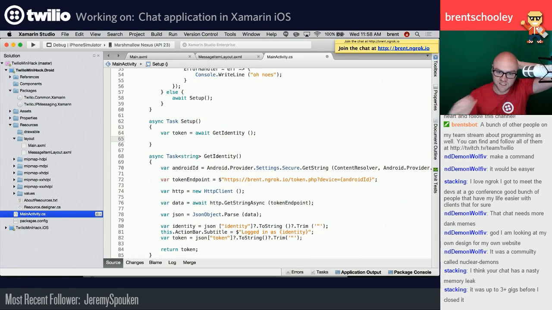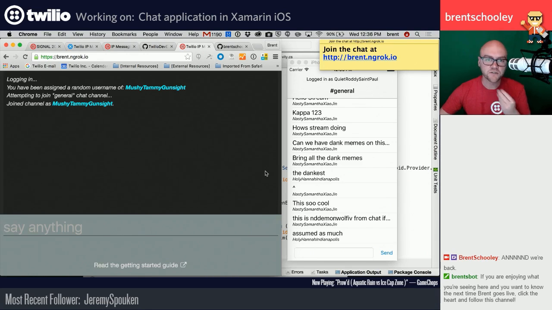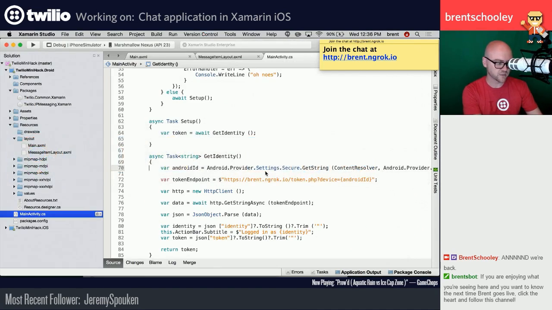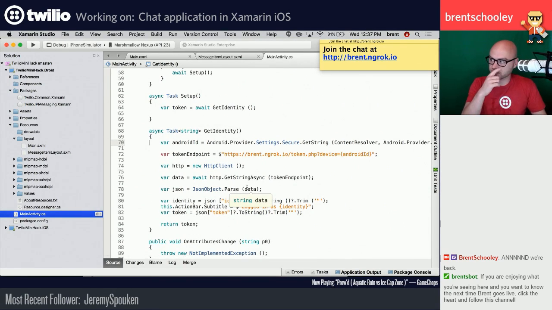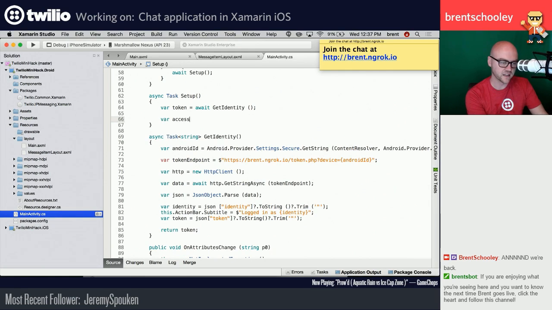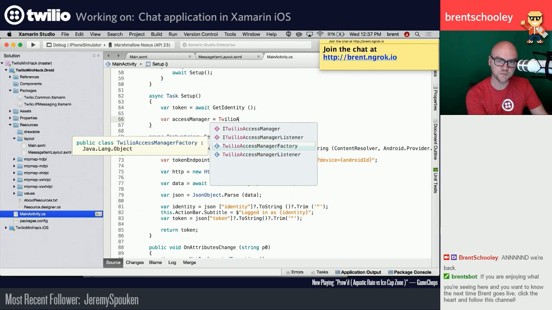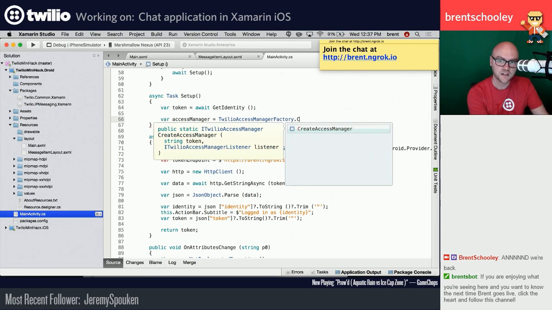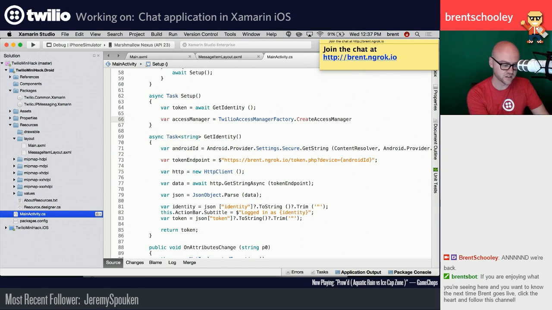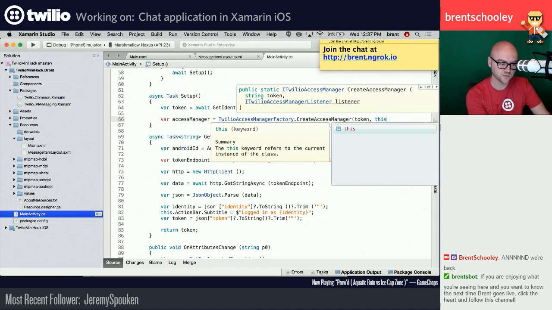Let's see, how much is left in setup? A little bit. Okay, we left off at, I believe, the setup method. We had gotten the identity, so we were able to get the token back, and we needed to do stuff with that token next. And just like we did over in the iOS application, we are going to create a Twilio Access Manager from the Access Manager factory. This is coming from the Java land. And we're going to create an Access Manager using that, and we'll pass in the token, and we'll set this as the listener.